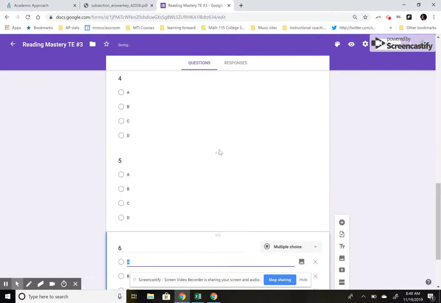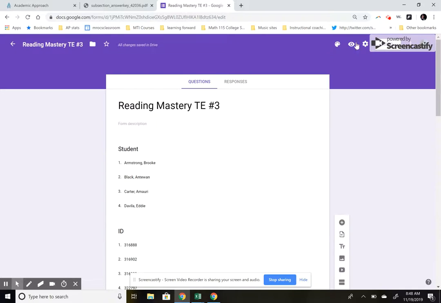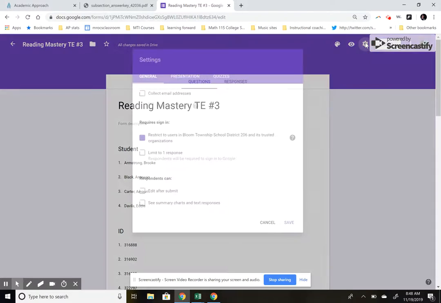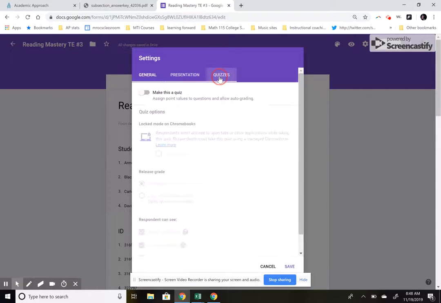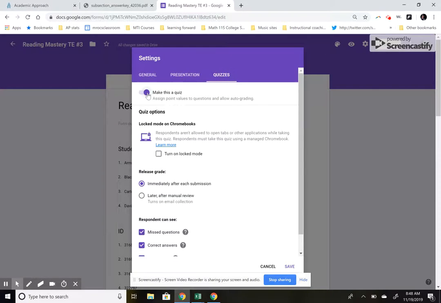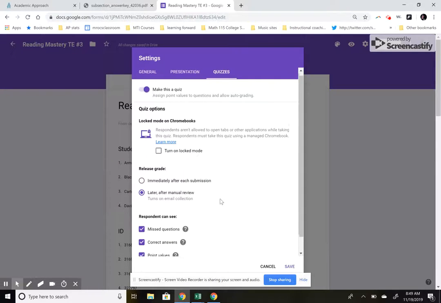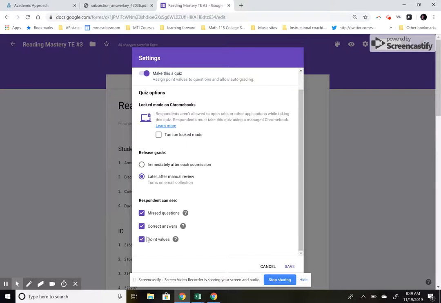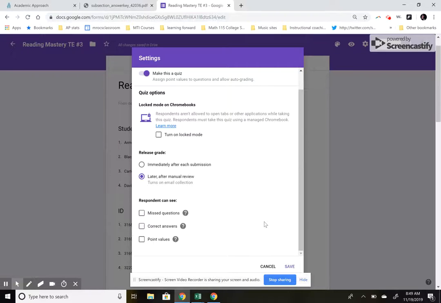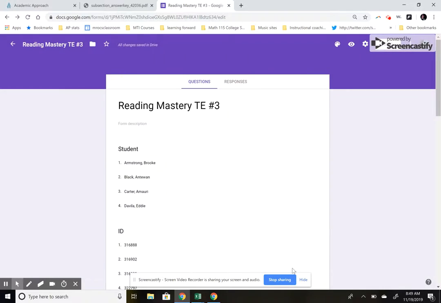There we go. So now we're going to go back and hit this wheel up here. And we are going to make this into a quiz. We are not going to immediately release the submission. Why? Because we're going to do that later. So we don't want the answers out there. We don't want the respondents to see anything yet because we don't want them to share answers. Obviously, we're going to go over it in class. We just want to protect the answer key.